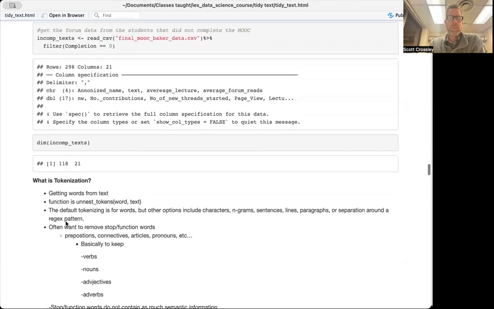All right, so the next thing we want to do is tokenize it. And what does tokenization mean? Tokenization is basically just words. How can we extract words from a text? With tidytext, it's relatively easy. There's a function called unnest_tokens. And then you do it by word and text. And that's going to give you 2 columns, text and word. The default tokenization is for words, but you can also do it by characters, by n-grams, which are phrases, 2, 3, 4-word phrases, sentences, lines, paragraphs, or separations around some type of regex pattern if you wanted to.